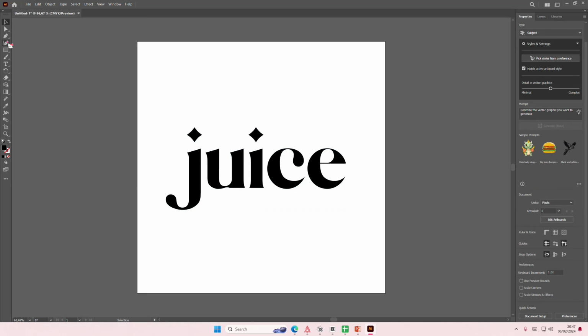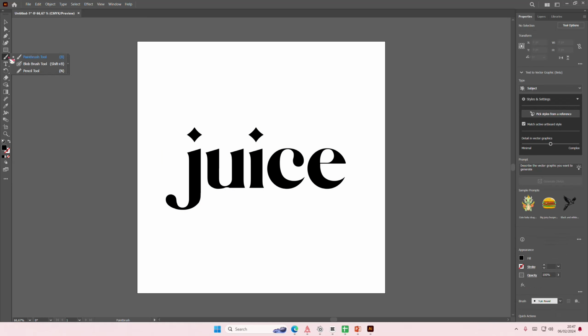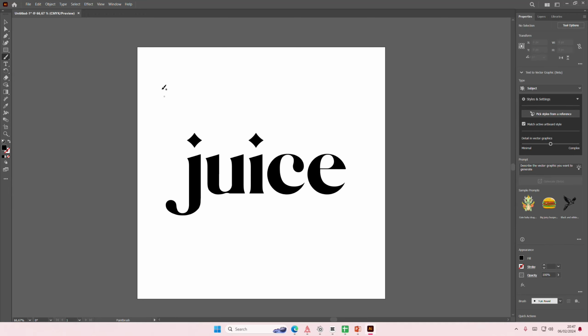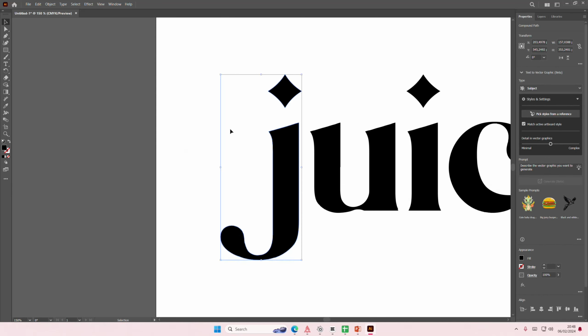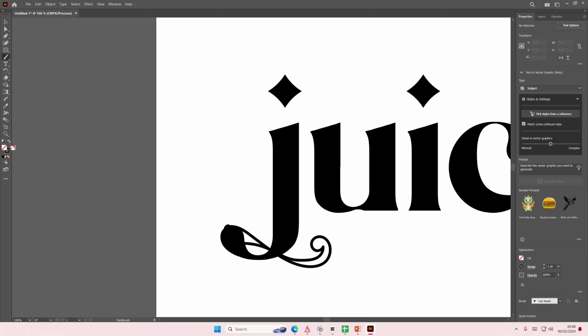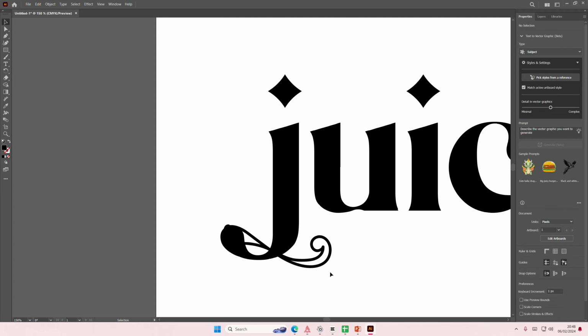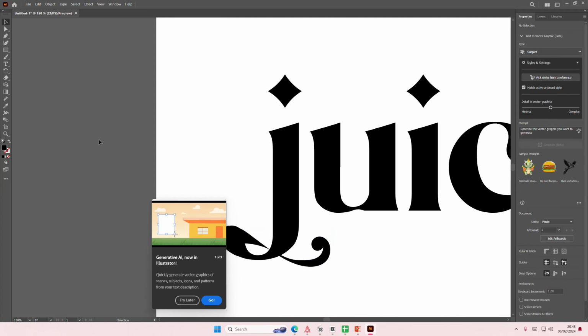And once you're done, you're going to select the paintbrush tool, and you have to click on the letter first, and then you can select this, and you're just going to basically freehand the swash that you want to add. And then I'm just going to use this one so that it will fill in the swash.